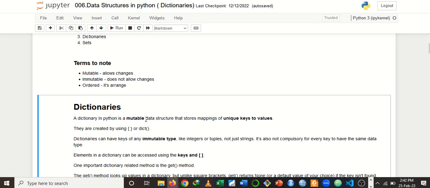So what is a dictionary as a data structure in Python? A dictionary is basically a mutable data structure that allows mapping of unique keys to values. That is to say that a dictionary in Python is a way of arranging data in such a manner that a key is mapped to a value, right? A key is mapped to a value. Dictionaries can be created using the curly brackets or the dict function.